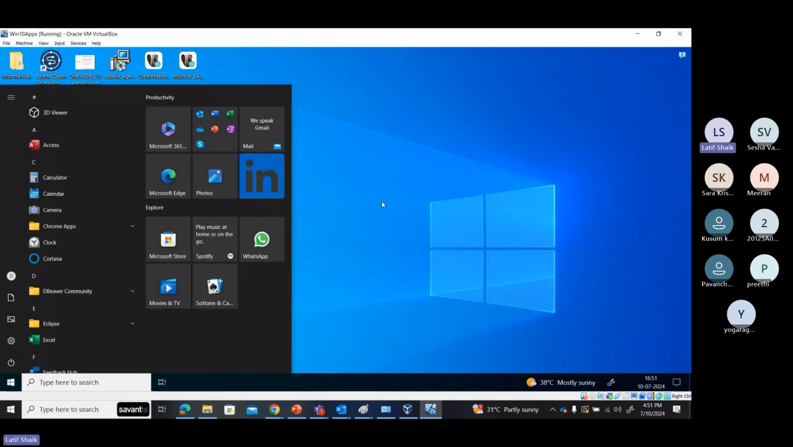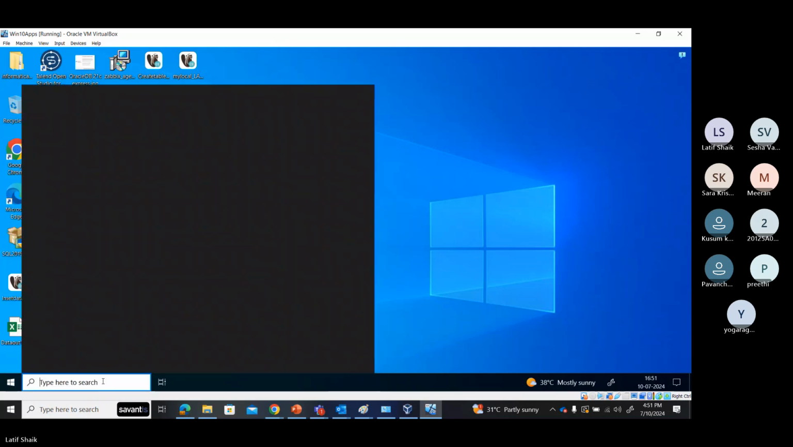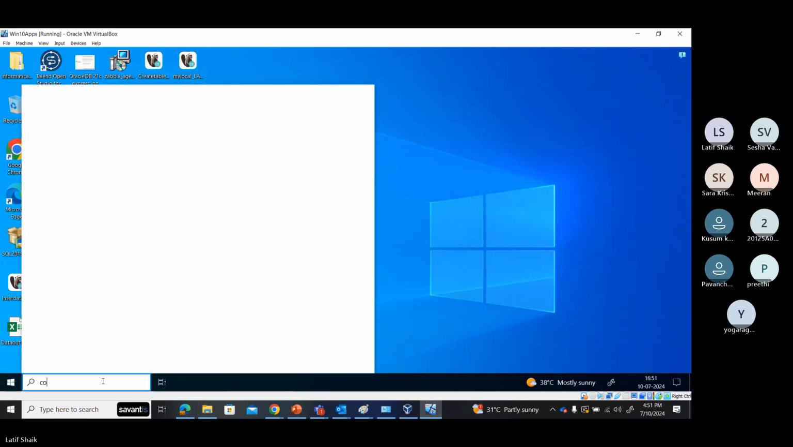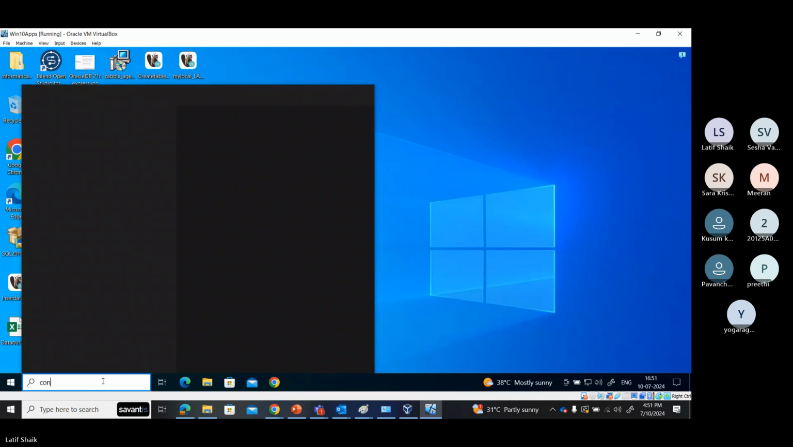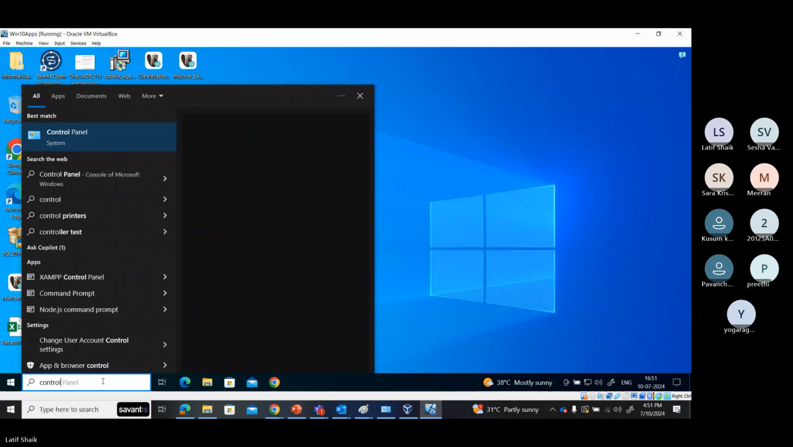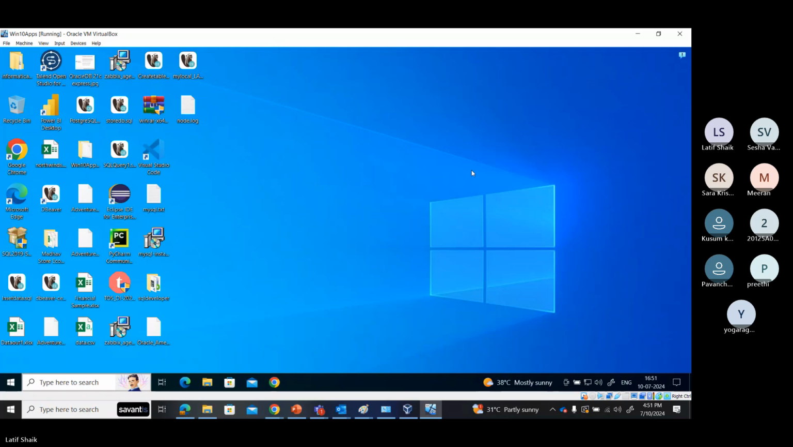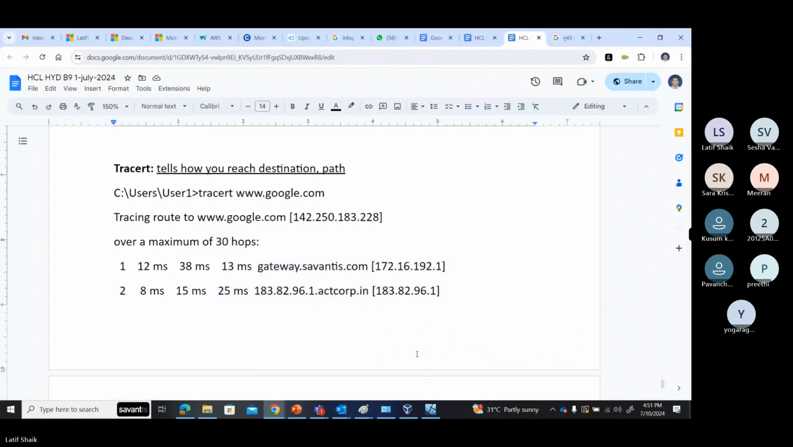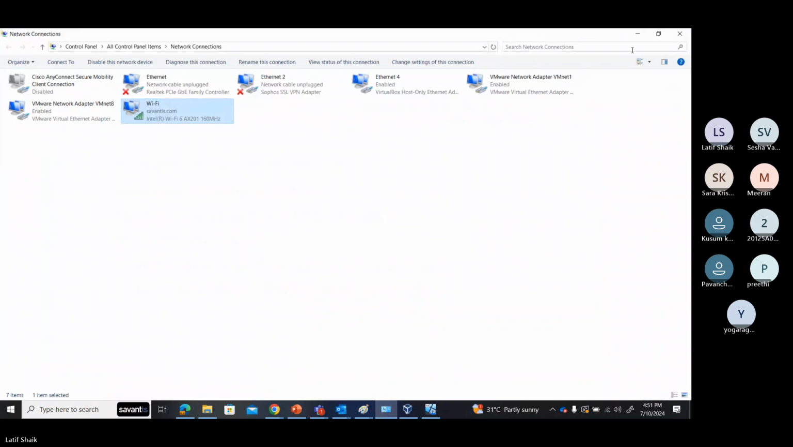Go to control panel. If this adapter is disconnected, it shows a cross mark. If it is connected, it shows like this. If it is wireless, it shows like this. If it is disabled, I will, no, don't disable this. If it is disabled, it shows gray like this. Okay, disabled.